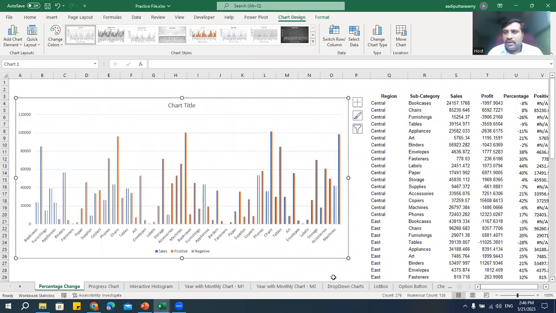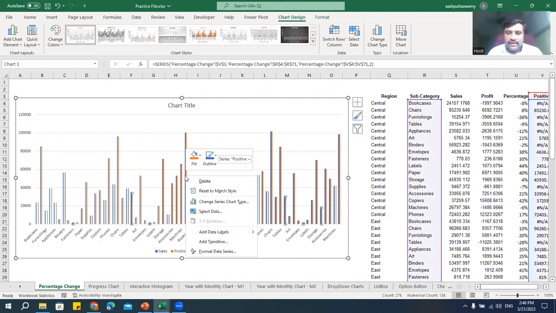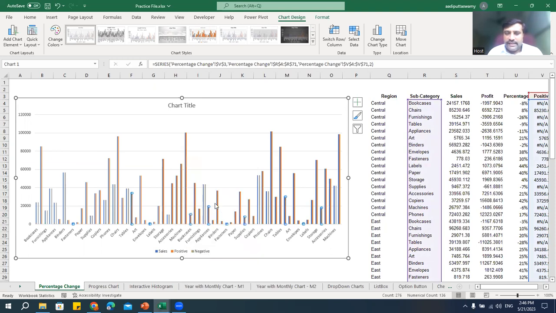I'm not concentrating more on the format. I'm just trying to prepare the chart. Now you see I prepared this chart where I have sales, positive and negative. Now I'll right click on this series and choose change series chart type.